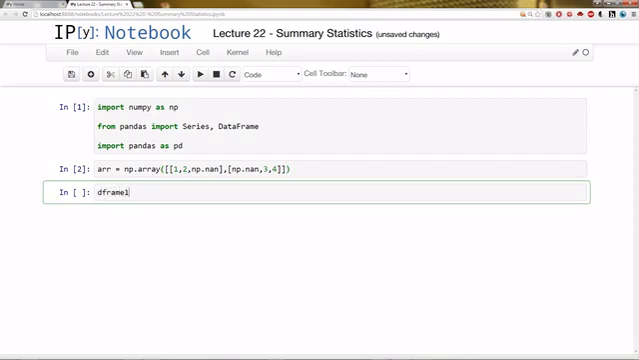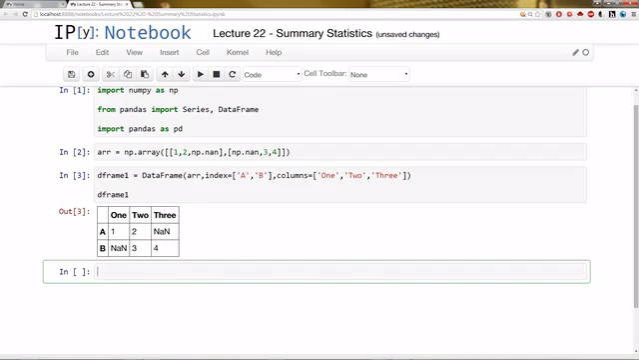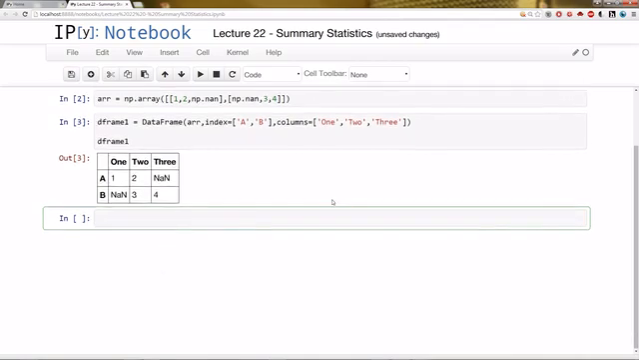And now to build my data frame, we'll call it dframe1. I'll pass the matrix I just made. We'll give it an index. Index will be A, B. And the columns, we'll call them 1, 2, and 3. Alright, let's see what that looks like. So, for my matrix, that was 1, 2, null, null, 3, 4. Now we have it in a data frame with A and B index, and the columns are called 1, 2, and 3. Cool.